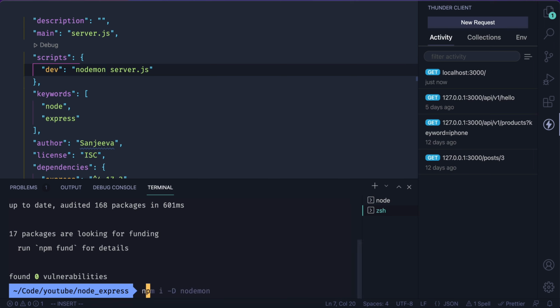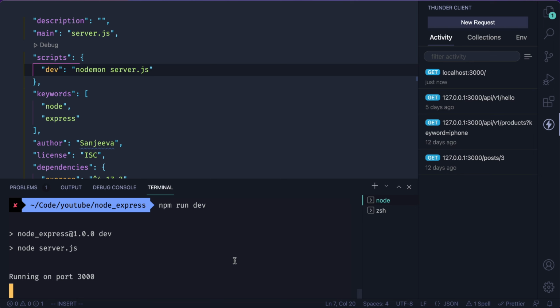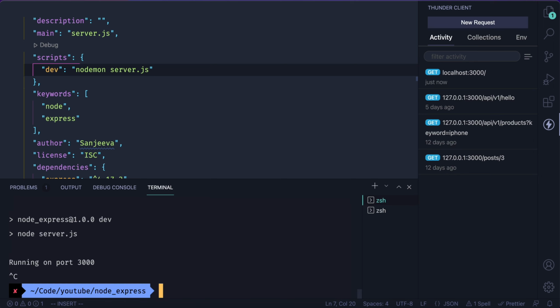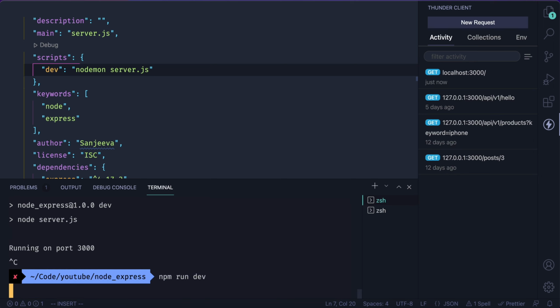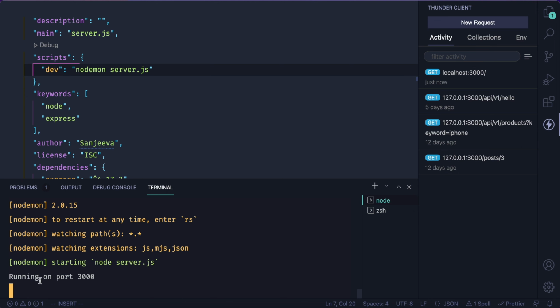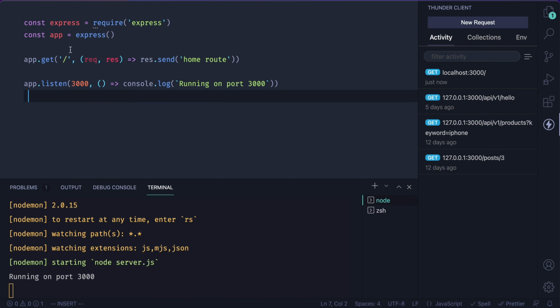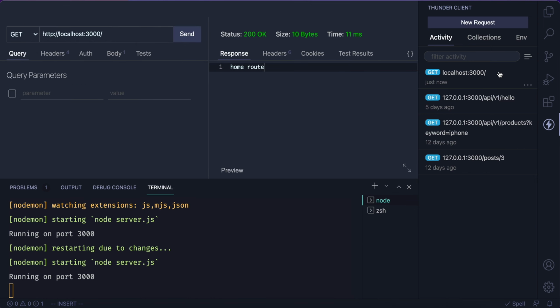Now if we run the server, I think the first one is already running, and we'll stop this one. Now if you run npm run dev, okay, it is running on port 3000. Now if you go to the server.js file and change to test route, and in Thunder Client, if you run this one, this is the output we are getting. So it automatically restarts the server.